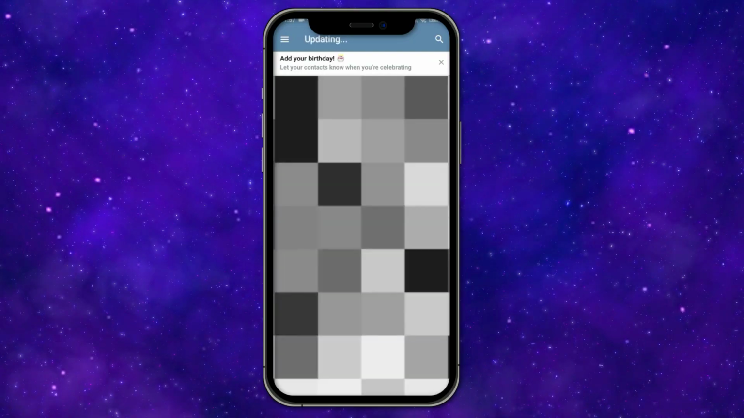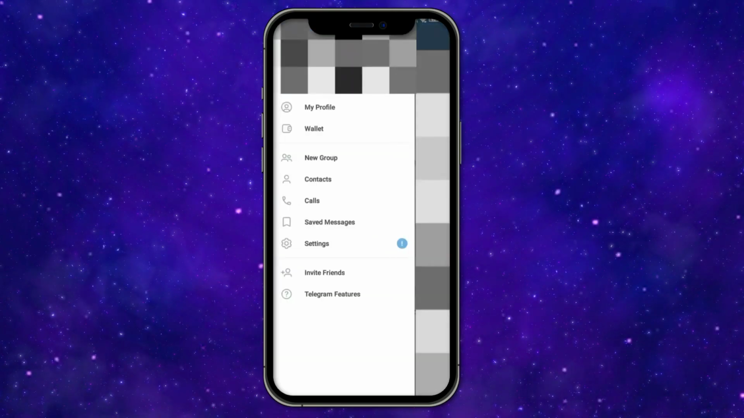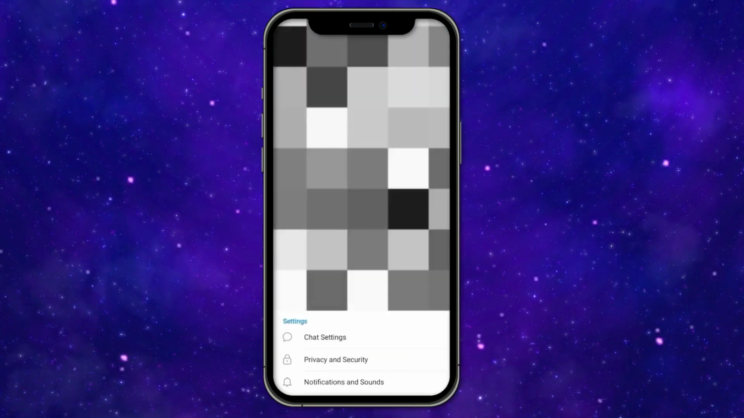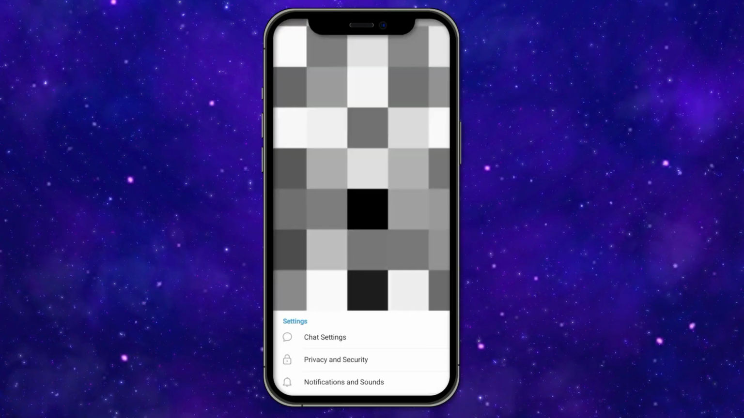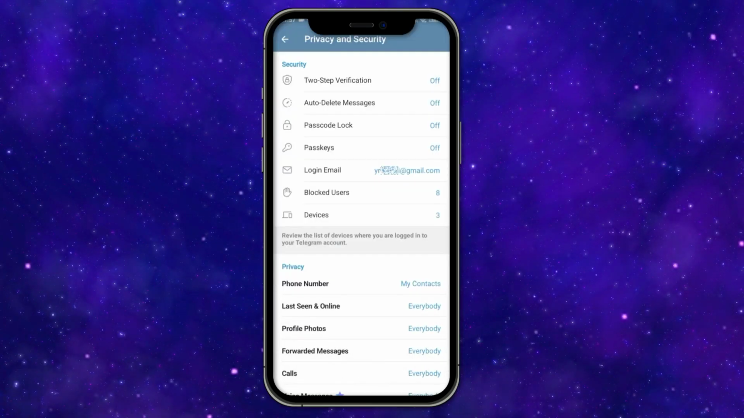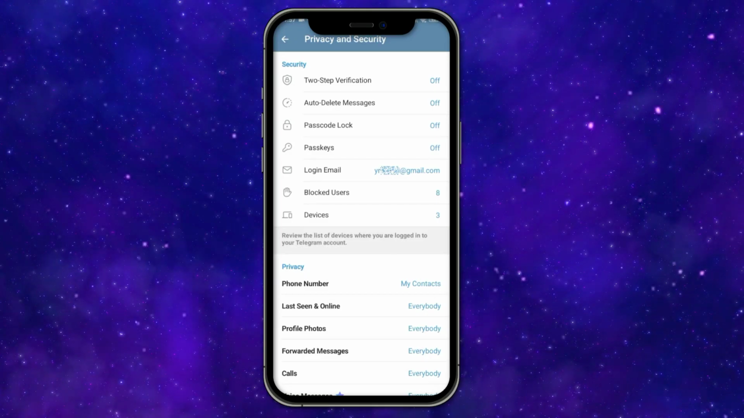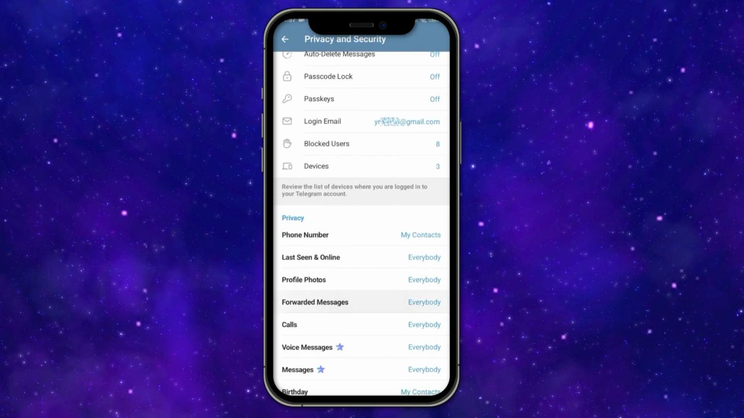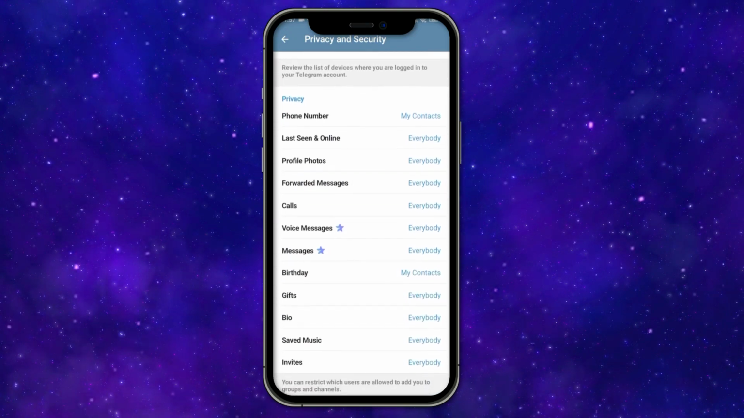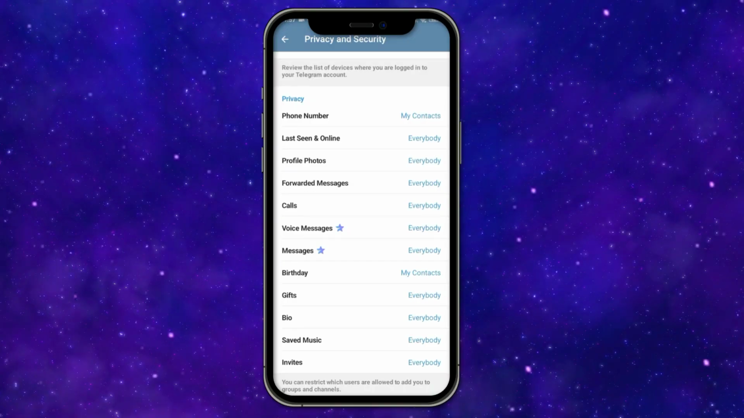So, first, go ahead and open Telegram on your mobile device, and then click on this burger icon at the top left of your screen. And then select Settings, and then look for Privacy and Security and click on it. Inside Privacy and Security, click on Groups and Channels. Change who can add me to My Contacts only. This prevents random spammers from adding you to massive groups.